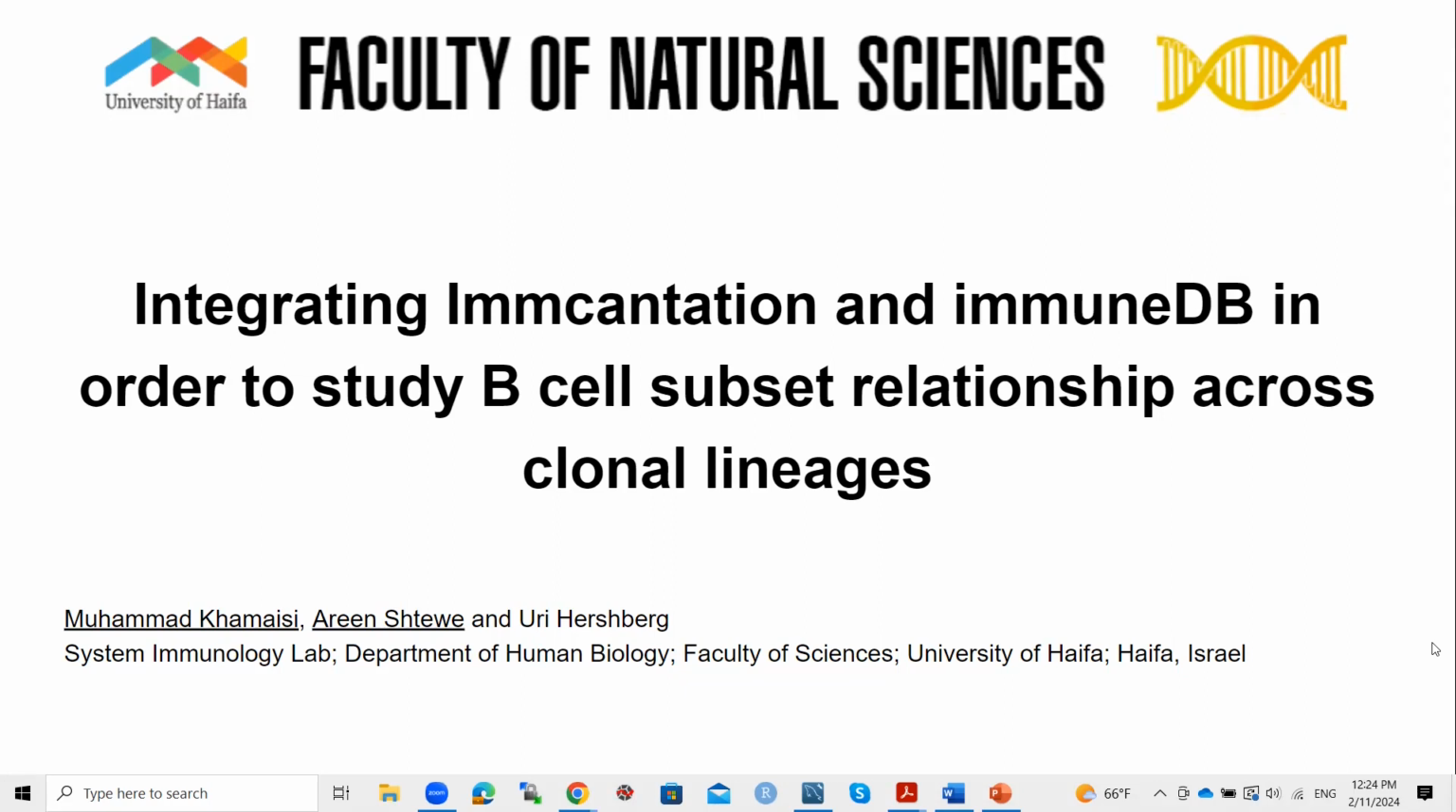And today I will start by introducing our immuneDB system and how incantation is integrated in our pipeline. And then my colleague Muhammad will continue and give an example from his work.